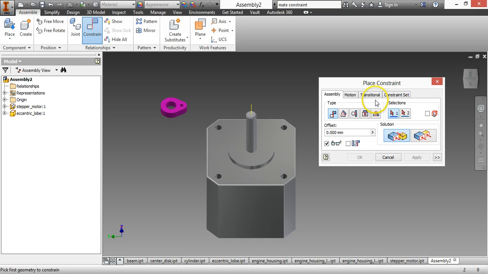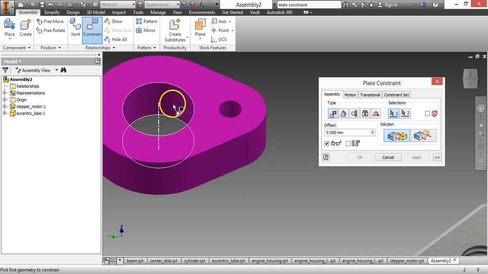And the interesting thing about Inventor is that it's very good about determining which type of constraint you would want to apply. There are many types of constraints, including a mate, a fixed angle, tangent, insert, and concentric. Since we need this pin to be inside of this hole, we're going to make a concentric constraint.